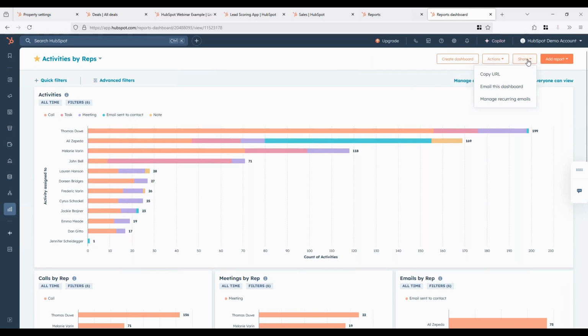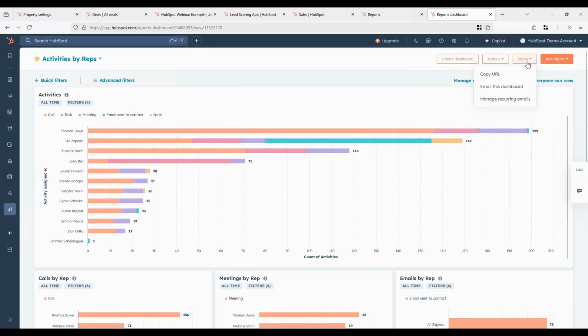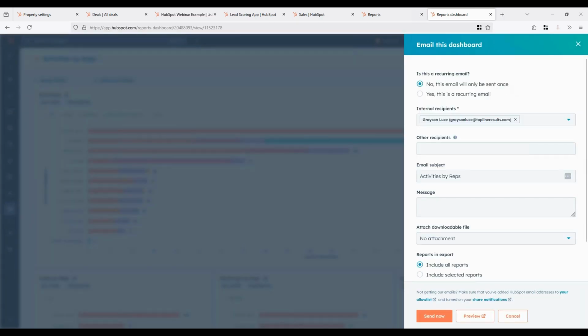Now that we've shared that recurring, we'll see this Manage recurring emails section here. And this is where we can see those different recurring emails that we've added. Now, one thing that's nice about this as well is with this recurring section, you can actually set up multiple different recurring emails at once.